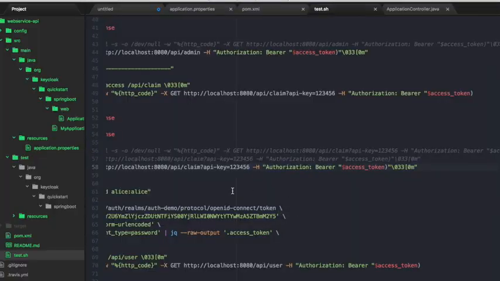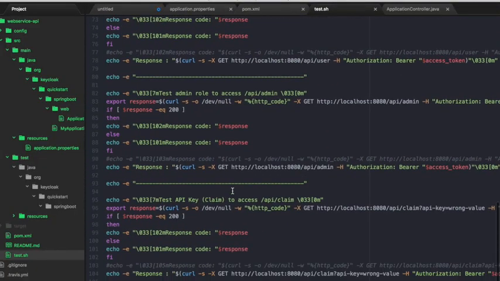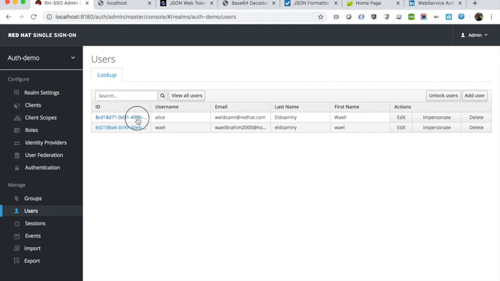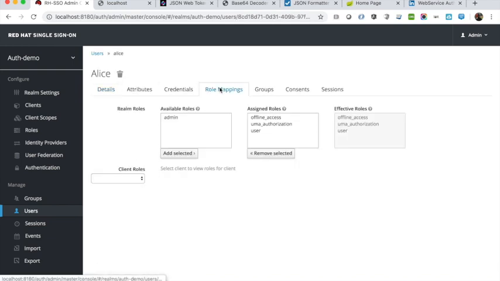Let's quickly look at user Alice. This is user Alice, and this is the wrong value provided to the API key. And also if you go back to user Alice and do role mapping, to figure out that user Alice is mapped to only admin and not user.